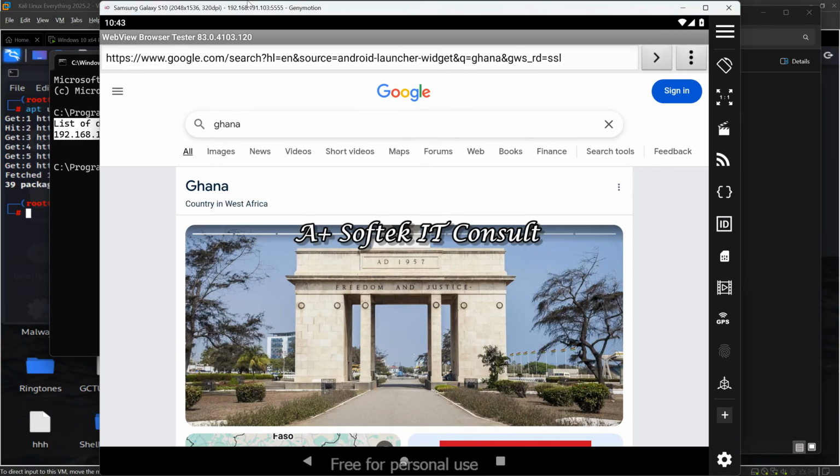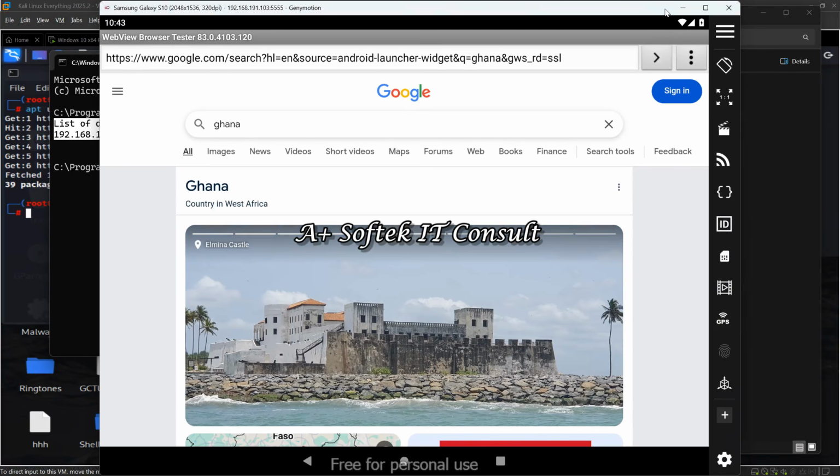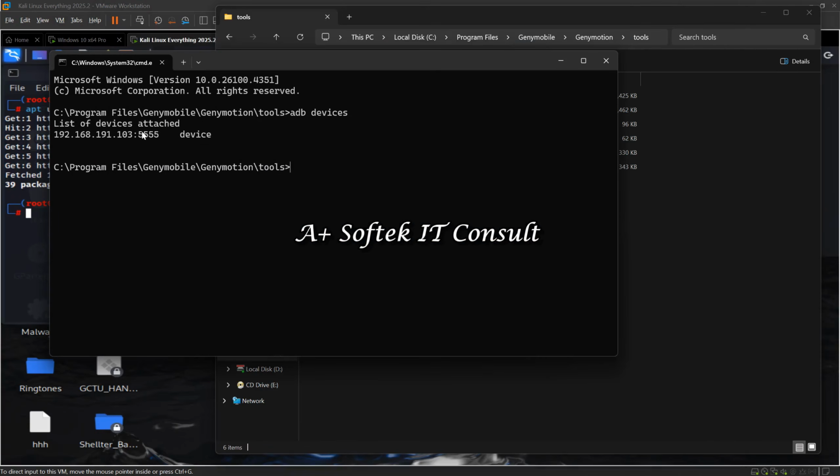Yes, 103 is the end. So let's see, we also have 103. Yes, so that's it. Let's connect to this device. adb connect 192.168.191.103, port 5555. That is the port. Already connected. All right, so we are connected already.